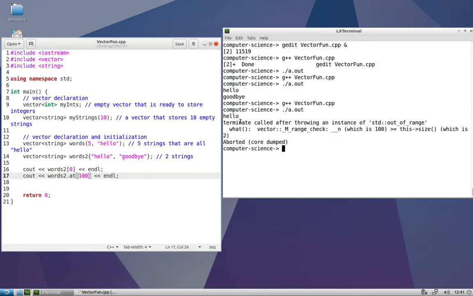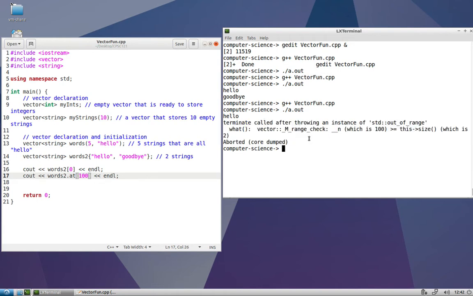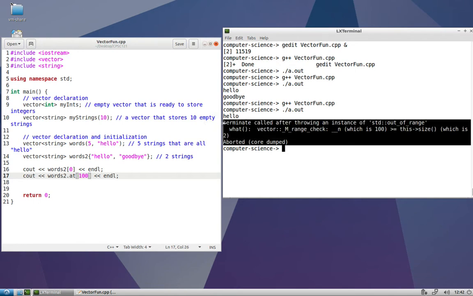So if I do this, I get terminate called after throwing an instance of out of range. What happened? There was a range check. 100 is greater than the size, which is 2. So this crashes our program. But at least we get this really nice error message that tells us exactly what happened. And in the future, you'll be able to write code that can handle this kind of exception or this kind of error occurring so that it doesn't crash your program. But for now, in 121, this is going to crash our program. So I'm going to put this back to 1.